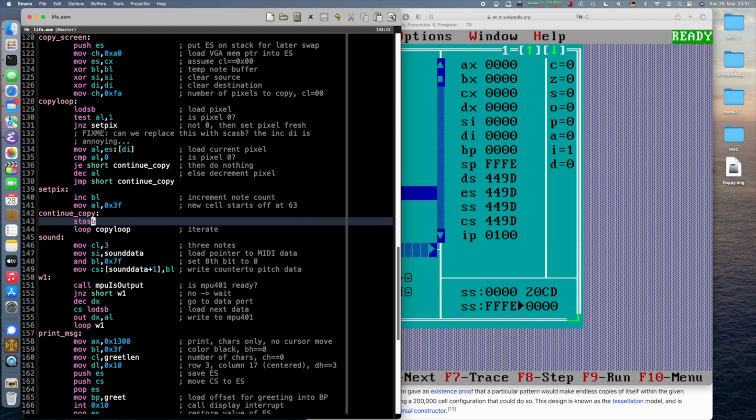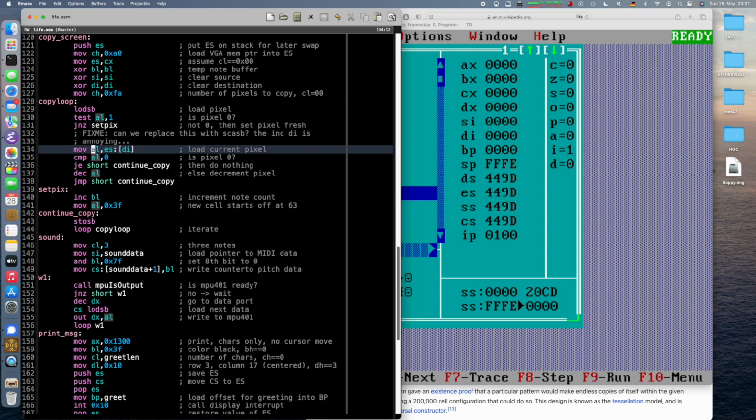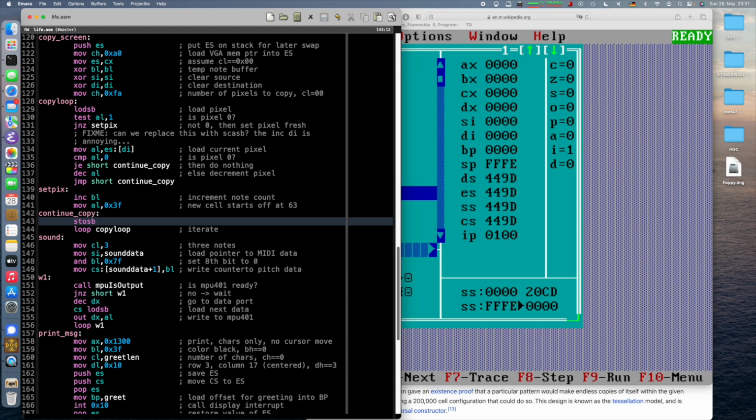update the ES:DI, as said, and that's where this thing comes in, where the increment would have been, we would have had to do the decrement of DI, otherwise the store string will do garbage here. And then we will copy. This will go on 64,000 times until all the cells are copied and all the dying cells are being faded out. And then we go to the sound.